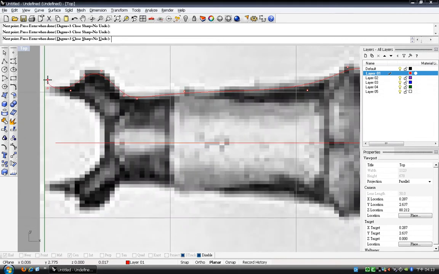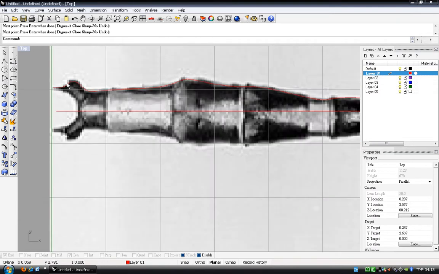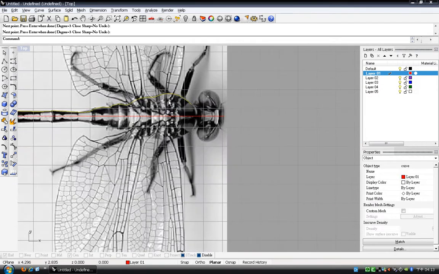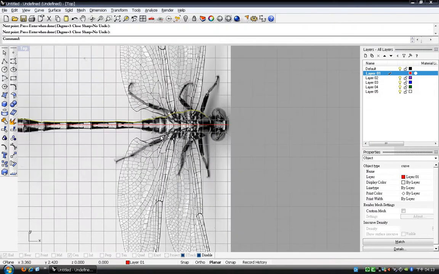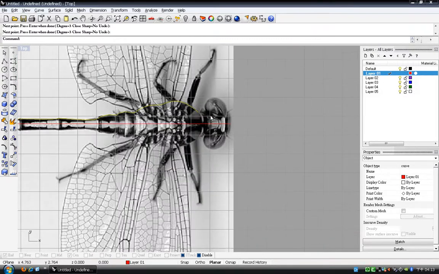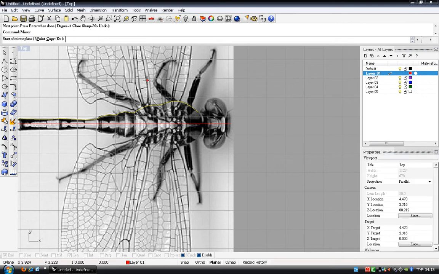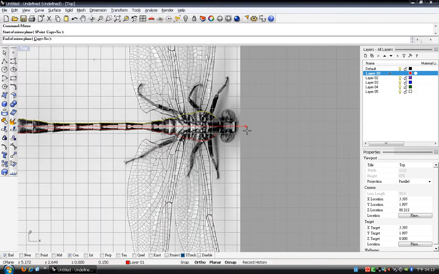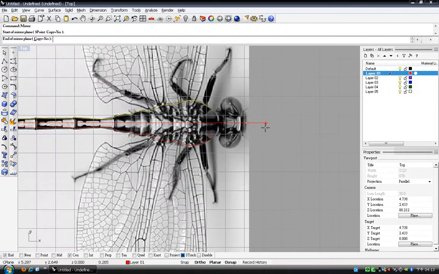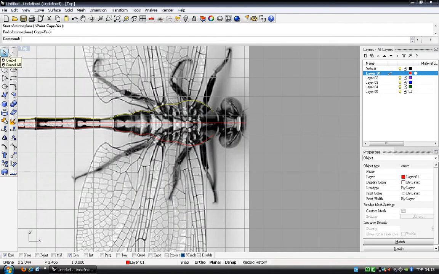Okay, when you are done, just right click. So this line right here is done. For the other part, I'm just going to do mirror, since they should be somewhat symmetrical to each other. So I will turn on the snap and ortho again. Use the middle line as my guide, and then just do the mirror.